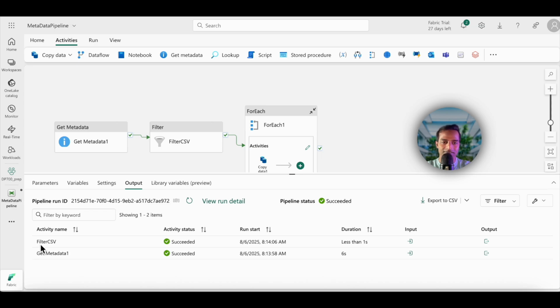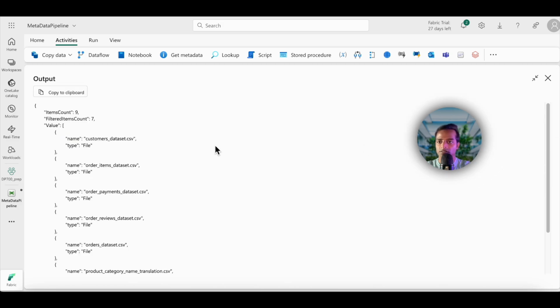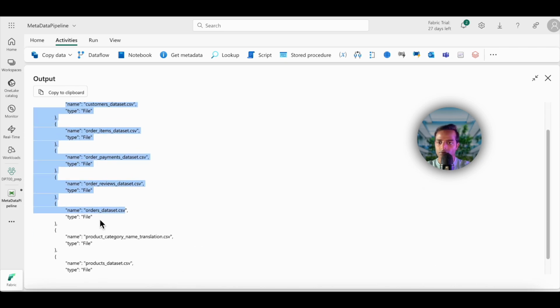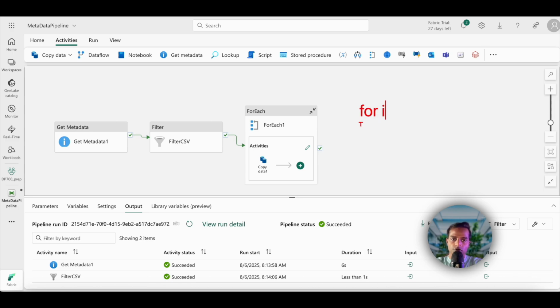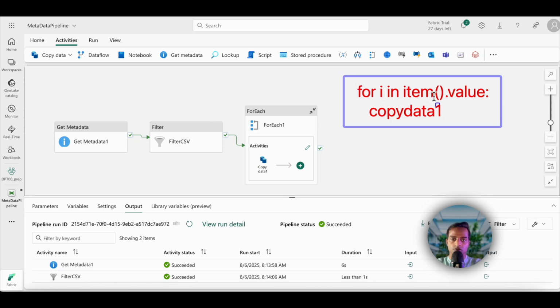But first let's look at the output of filter CSV. So if we click here, filter CSV output, maximize, it is a dictionary with three keys: items count, filtered items count, and value. So value is an array. It's an array of all the required file names and the types. So what I'm essentially doing is for i in item dot value. So this would give each item of the array. I want to carry out the copy data activity. So this is what I'm going to do here. For each item inside the output of filter CSV, I want to copy that into some destination.